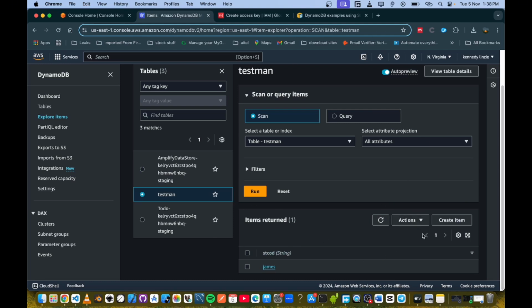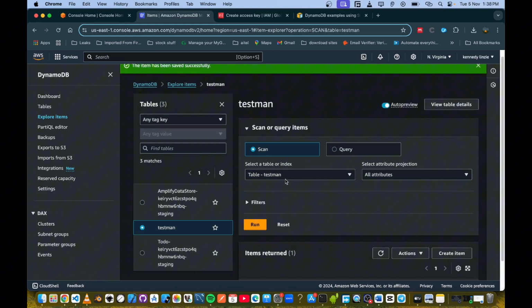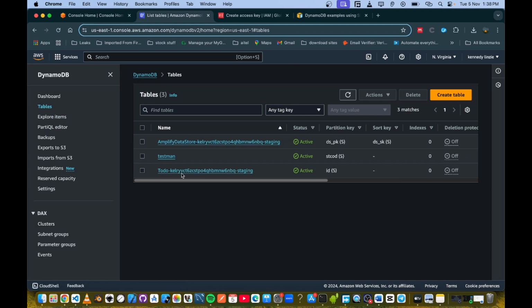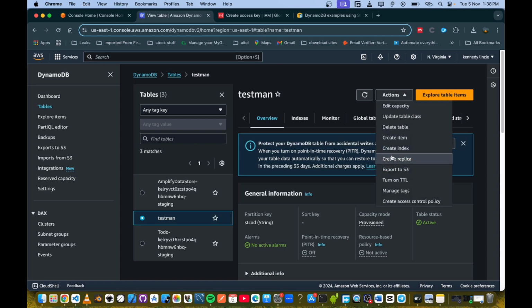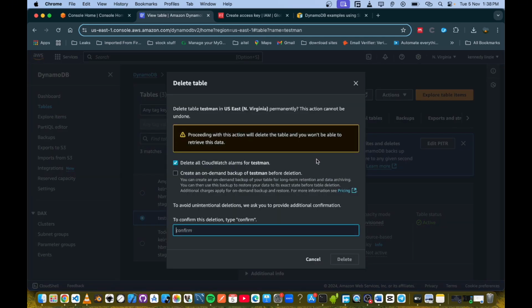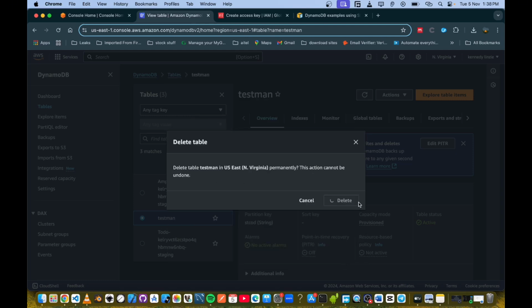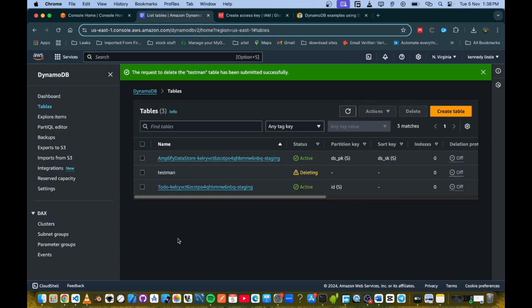We are trying to do this with a JavaScript SDK. So we can go on top of action and delete table. Have to confirm and delete.